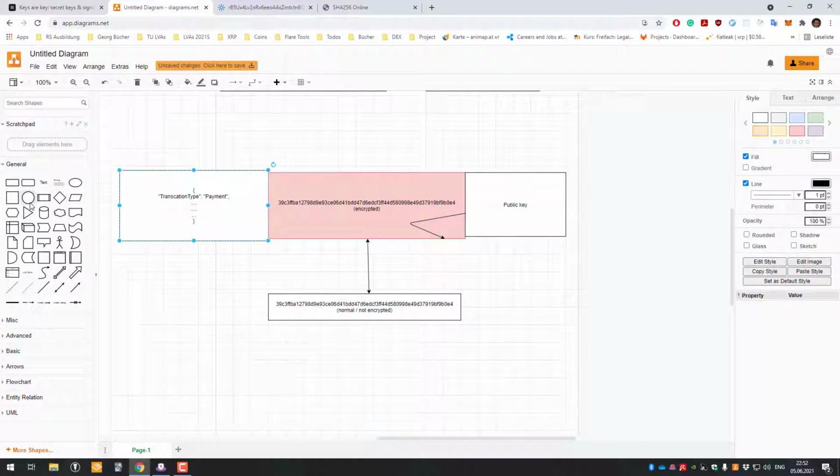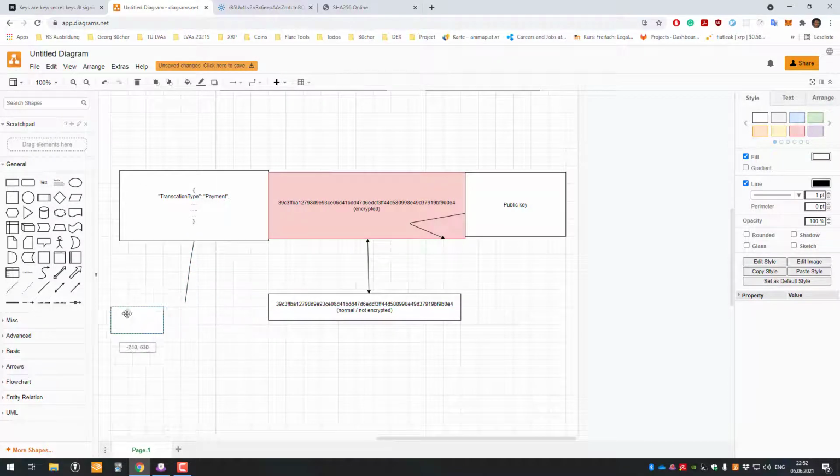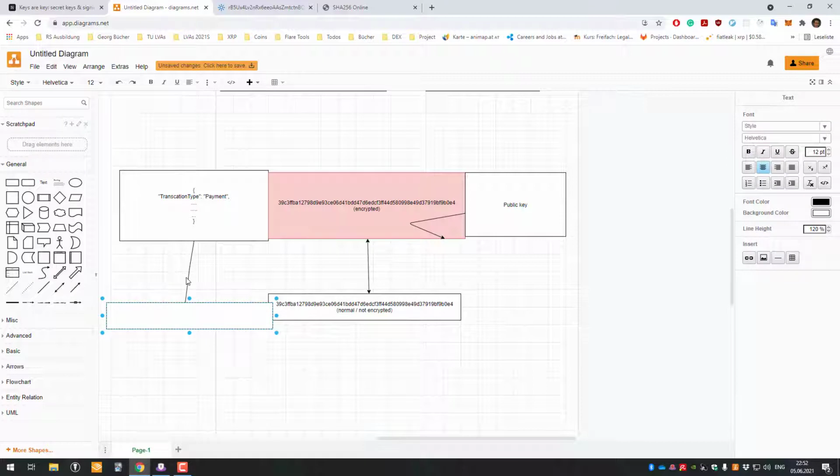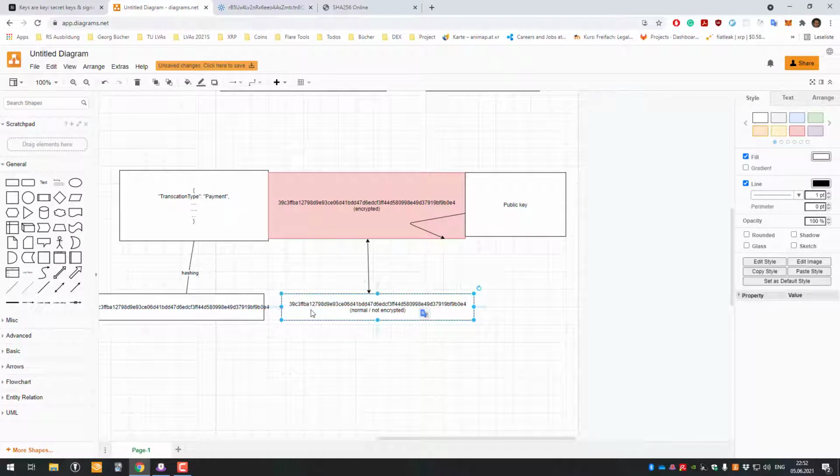And then the RippleD server also takes the normal transaction, so the plain text JSON object, and also hashes it with the same function. So it gets hashed again, and then we get a hash again. We have to get the same hash. If these two match, then the RippleD server knows it's us, basically somebody who's allowed to send it.